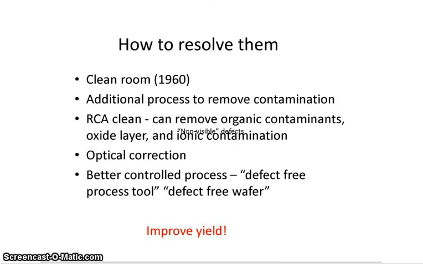So how do we resolve them? The first thing is that in the 1960s, the clean room was introduced because we want to minimize the particles in the environment. Additional processes were introduced to remove contamination. There's a very famous one, RCA clean. It can remove organic contaminants, the oxide layer, and ionic contamination.